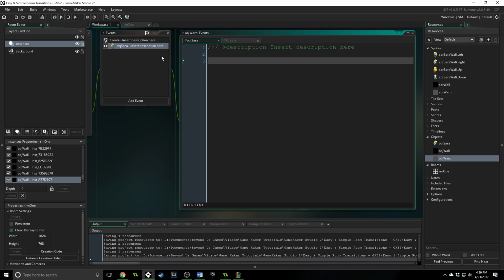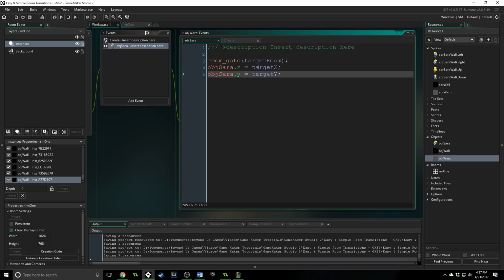Now, the way this works is that when the room is created, you are going to say, warp object, this is where your destination goes to. So all we have to do is set up the code in here for it to know how to do that. So we're going to use the function room_goto(target_room). OBJ Sarah dot X equals target X, and OBJ Sarah dot Y equals target Y. So we'll save that, and then these will turn blue because they are variables that we are using over here.